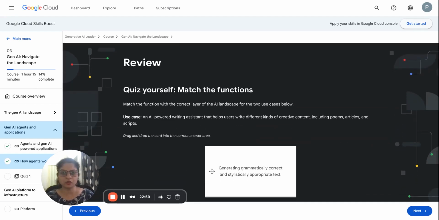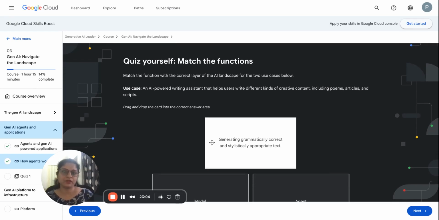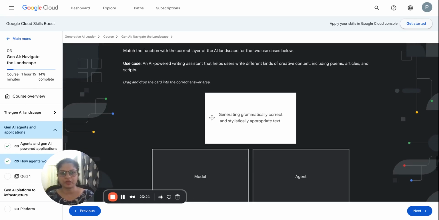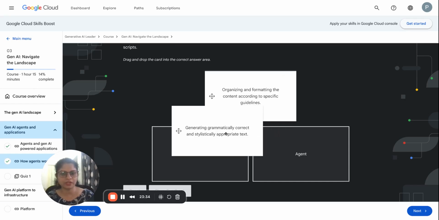So let's review the quizzes. We have to match the functions with the correct layer of the AI landscape for two use cases below. The first use case is an AI powered writing assistant that helps users write different kinds of creative content including poems, articles and scripts. Generating grammatically correct and stylistically appropriate text is the responsibility of the model.